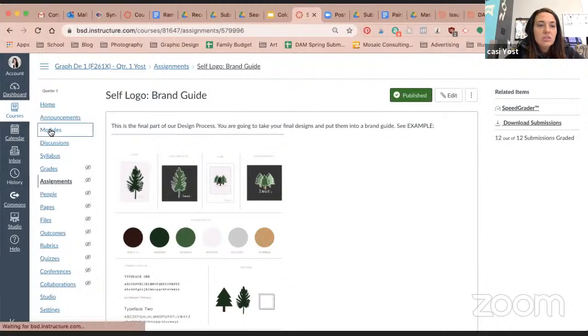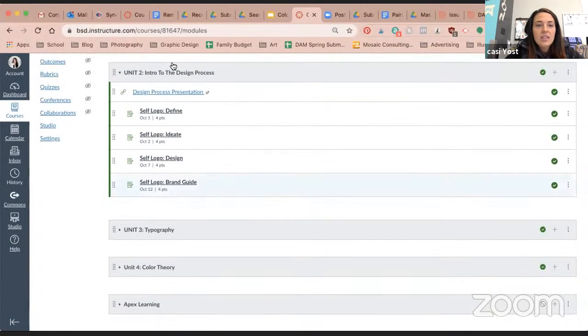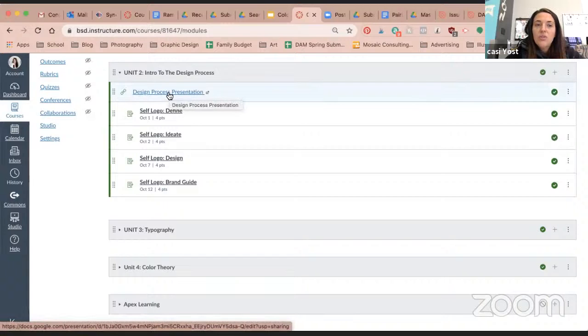If you go into modules, you can actually find that right here in the design process. Everyone is supposed to do each one of these. You start with the first one, go to the second one. This is where you have your sketches. This is where you have your final design. And then this is where you have your brand guide. If you don't remember any of this, you can also go to the presentation. Remember, I went over each part through the presentation, and that should help to explain it.